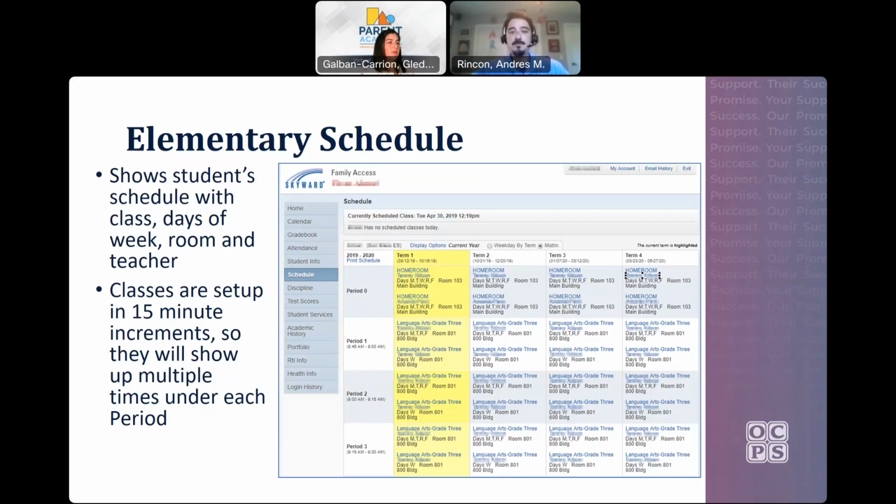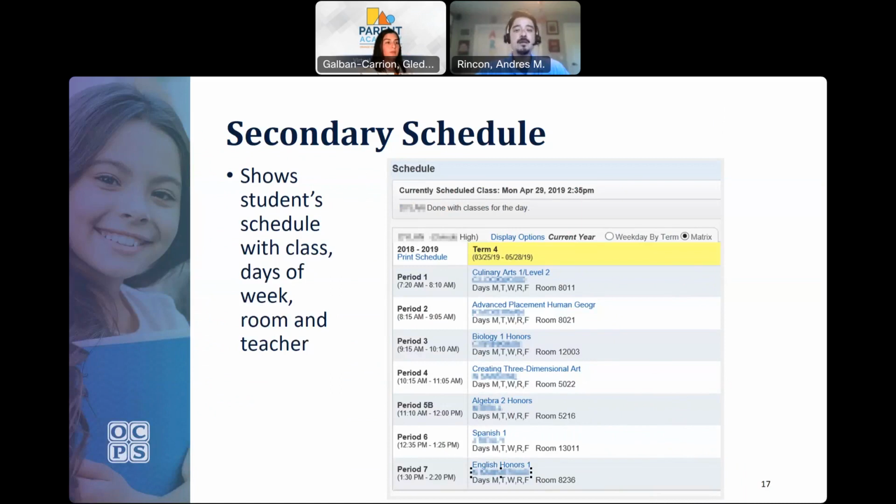That is going to be the biggest difference between an elementary schedule and a secondary schedule: you're going to see multiple periods or multiple classes listed within one period at the elementary level. Once again, that goes back to the 15-minute increments in which elementary schools must schedule their students. And if we move over to an example of a secondary student schedule, it's simply going to be period by period.